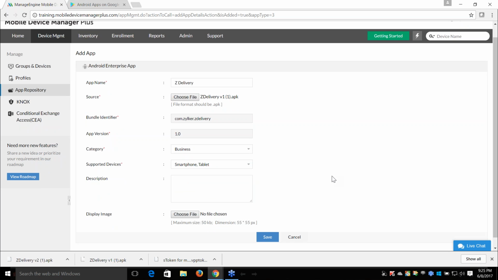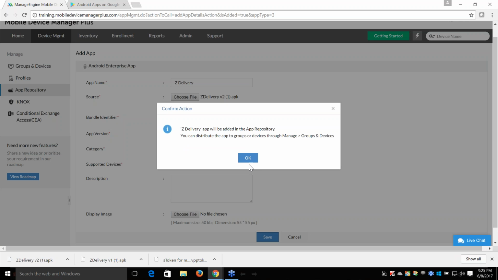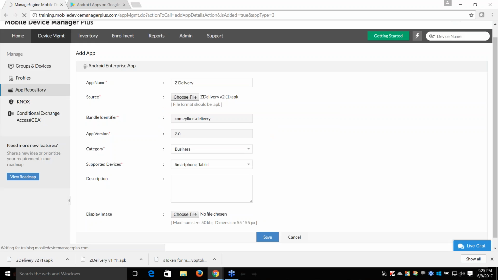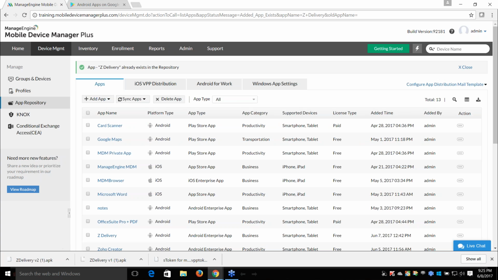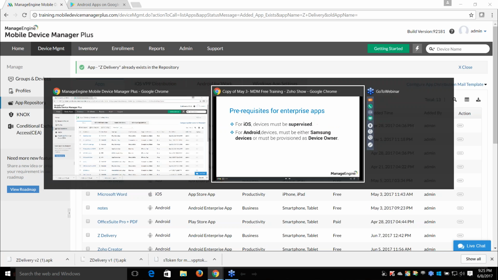You might be worried as to how these apps can be actually updated. You can do that by adding the updated APK file here. Let me show you that. Now I'm updating the app. As you can see here, the app version has been changed to 2.0. Now click on Save and click on OK to add the enterprise app to the app repository. The distribution of the apps is similar to VPP.